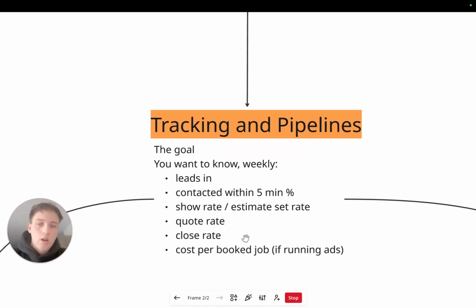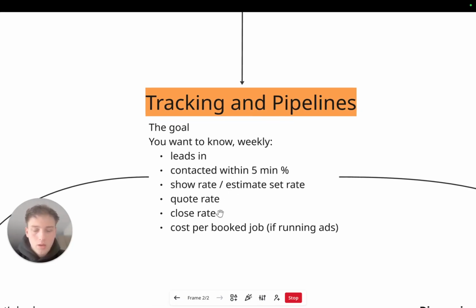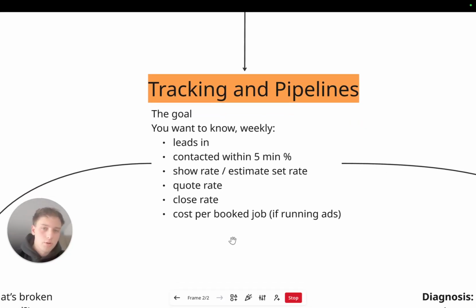So what you want to know weekly is how many leads came in from the ads. How many of those leads were contacted within that 2 to 5 minute mark? Your show rate and then your estimate set rate, which ties in with your quote rate right here. Your close rate of leads that came in and you gave them a quote, and then your cost per booked job if you are running ads. Right, so tracking all of these answers literally every single question.